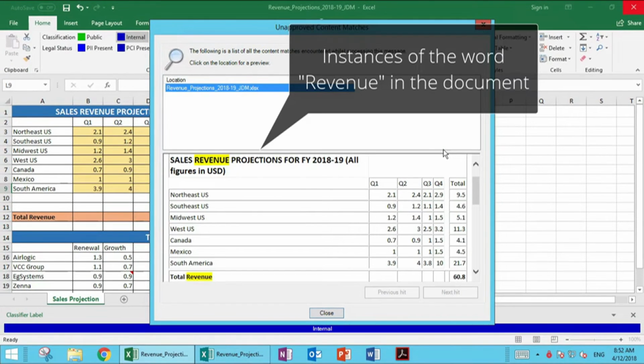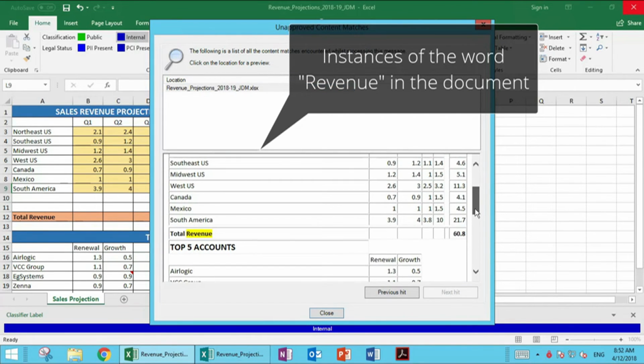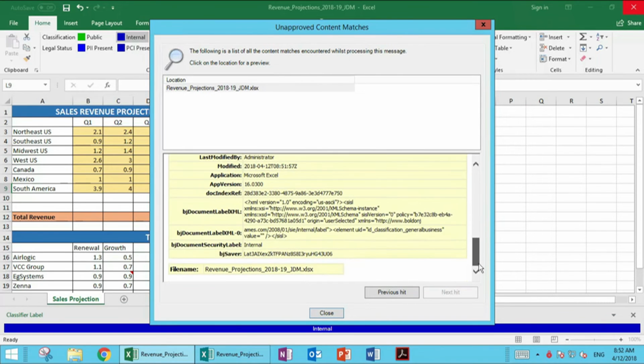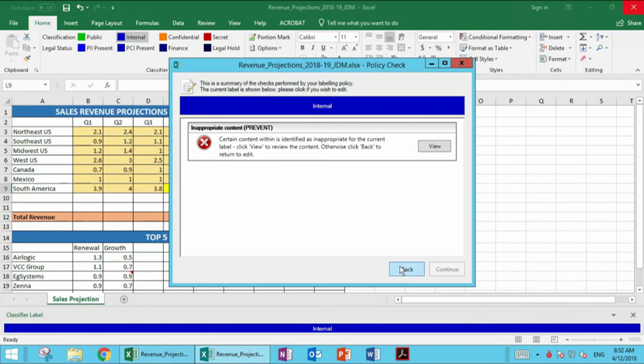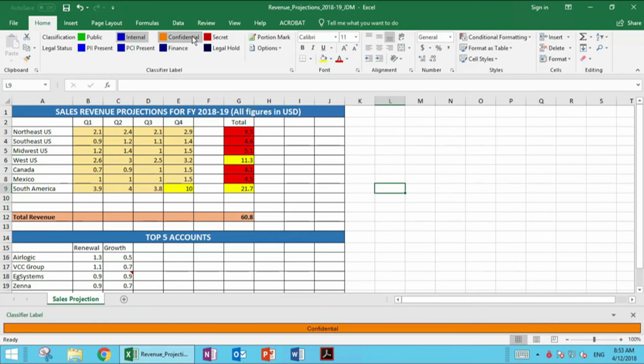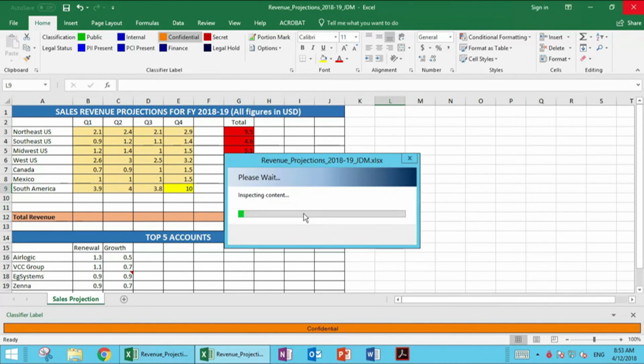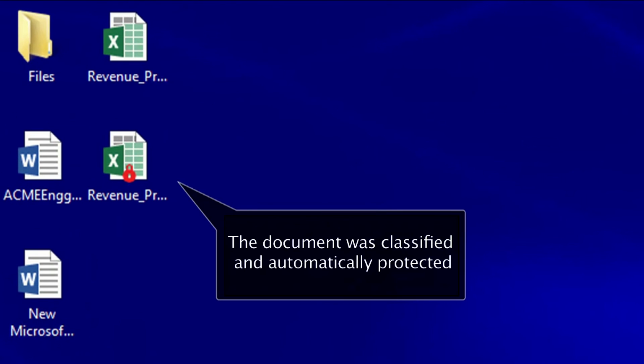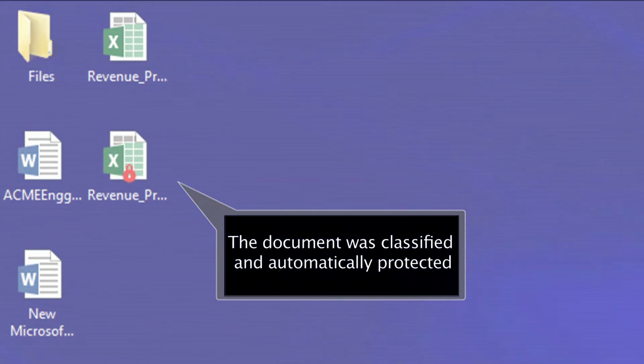Andrew was able to see why the document was flagged due to the inappropriate classification label. In this scenario, the word revenue has been defined to require a higher classification level. When Andrew goes back and changes the classification to confidential, he's then allowed to save the document. The confidential meta tag is mapped to a rights management policy that automatically protects the document.